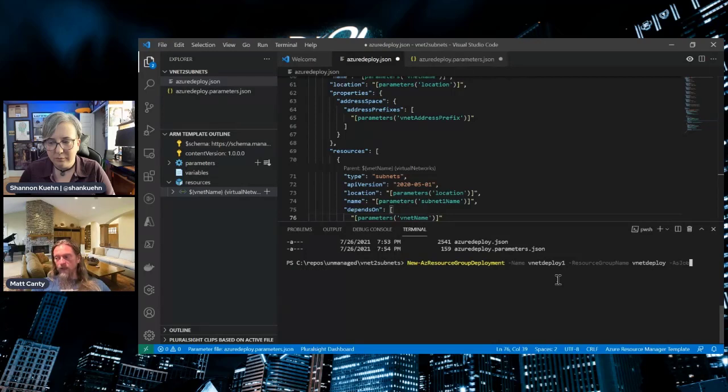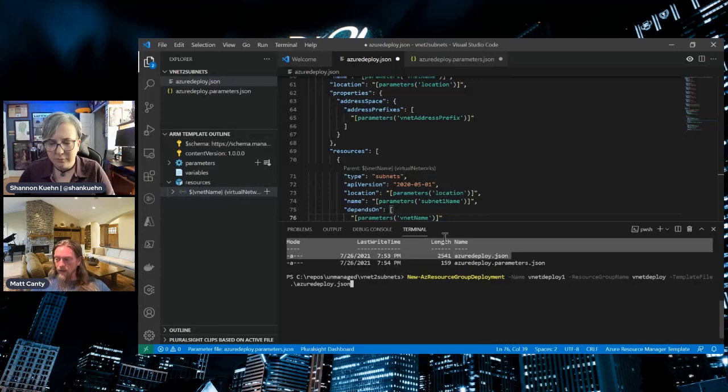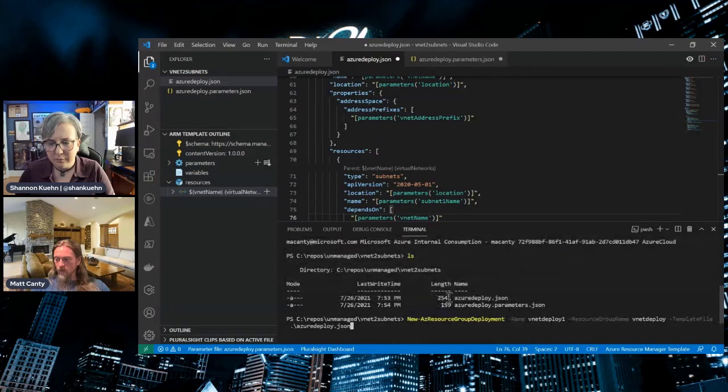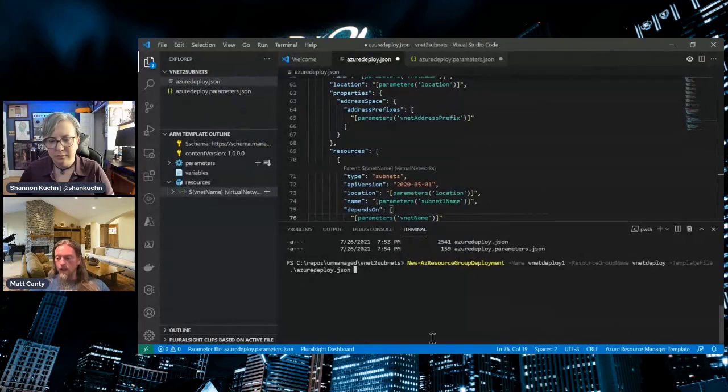The thing that I'm looking for here is going to be the template file. So there's a parameter object, there's a parameter file, but I want template file right there. And that is going to be ./ because of the folder that I'm in, this azuredeploy.json right here. It's this file that I want, which is the one that I've been editing. So that's the template file. And we'll just go ahead and try deploying it with that.